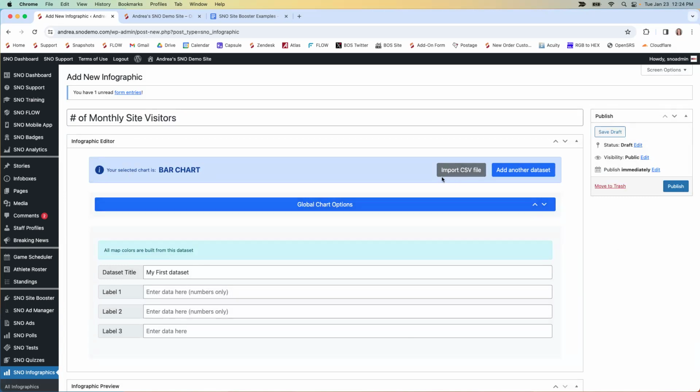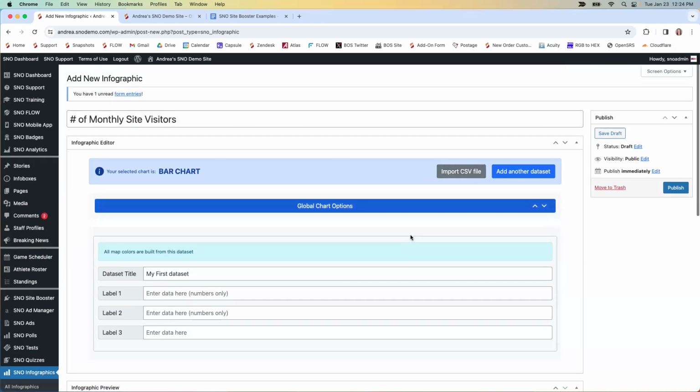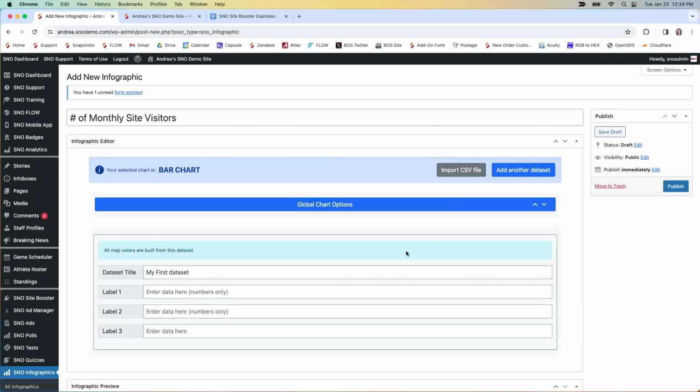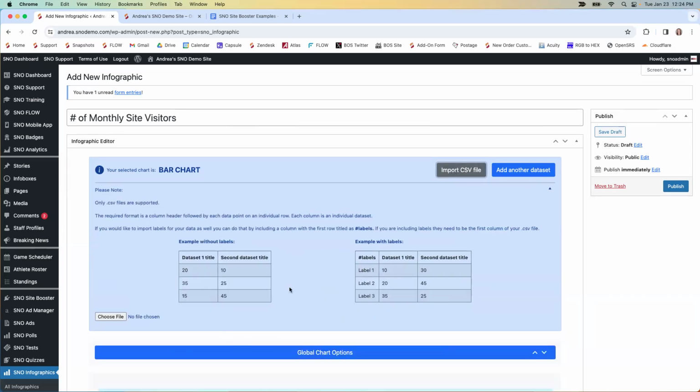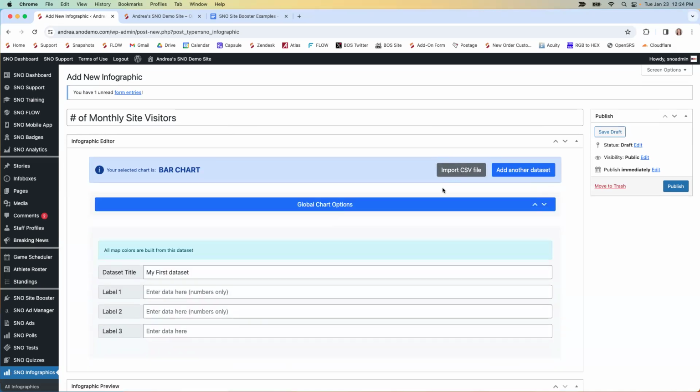One button you'll see up here at the top is the option to import a CSV file, or kind of like a spreadsheet file. If you've got data in a spreadsheet and you want to import a CSV file, make sure that you do that before you've entered in any other data here. So if I had a CSV file that I wanted to import for this infographic, I can import CSV. It'll tell me exactly how to label that CSV file, and then I can import that data. So kind of a nice time saver there if you've got that available.